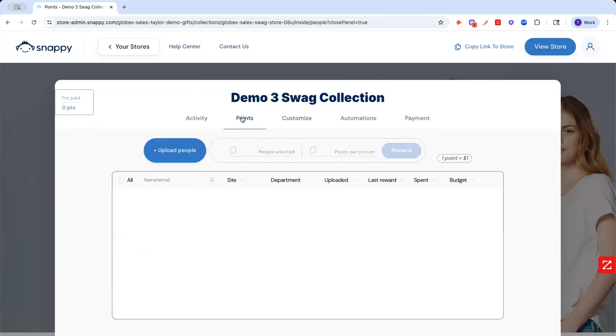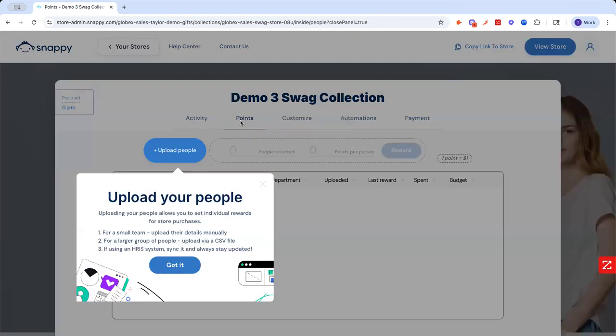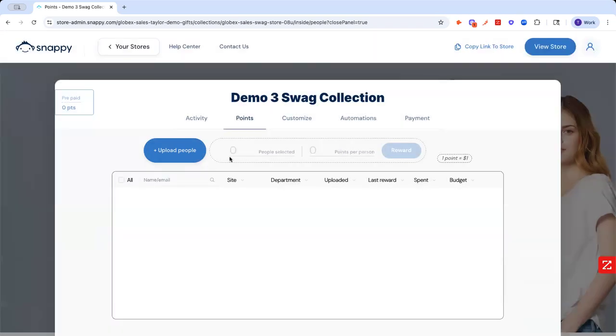So to go ahead and add recipients, you'll be able to come in here to Points and upload people. For small teams, as you can see, you can upload their details manually. For a larger group, we would recommend uploading this with a CSV file, or you can also connect to your HRIS system. From there, let's say we had 10 new hires and we want to assign those 200 points per person, and then you would click reward. Keep in mind that 1 point equals $1.